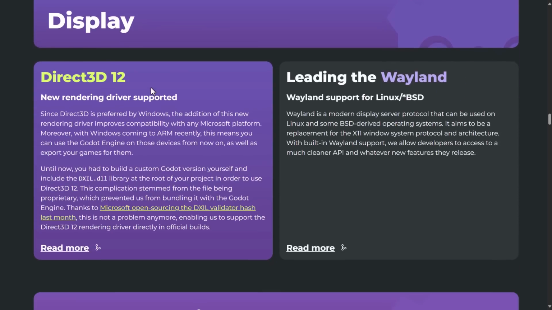Now we've got two on the display side of things. Unfortunately, I can't really demonstrate either of these to you. Number one, Direct3D 12 rendering support is now available, but you do have to do your own build on that one. And then the other one, I can't demonstrate because I'm not using Linux, but Linux finally has Wayland support. Now this is an alternative to the X11 windowing system. And this was a feature first requested back in 2014. So a decade later, it is now available.